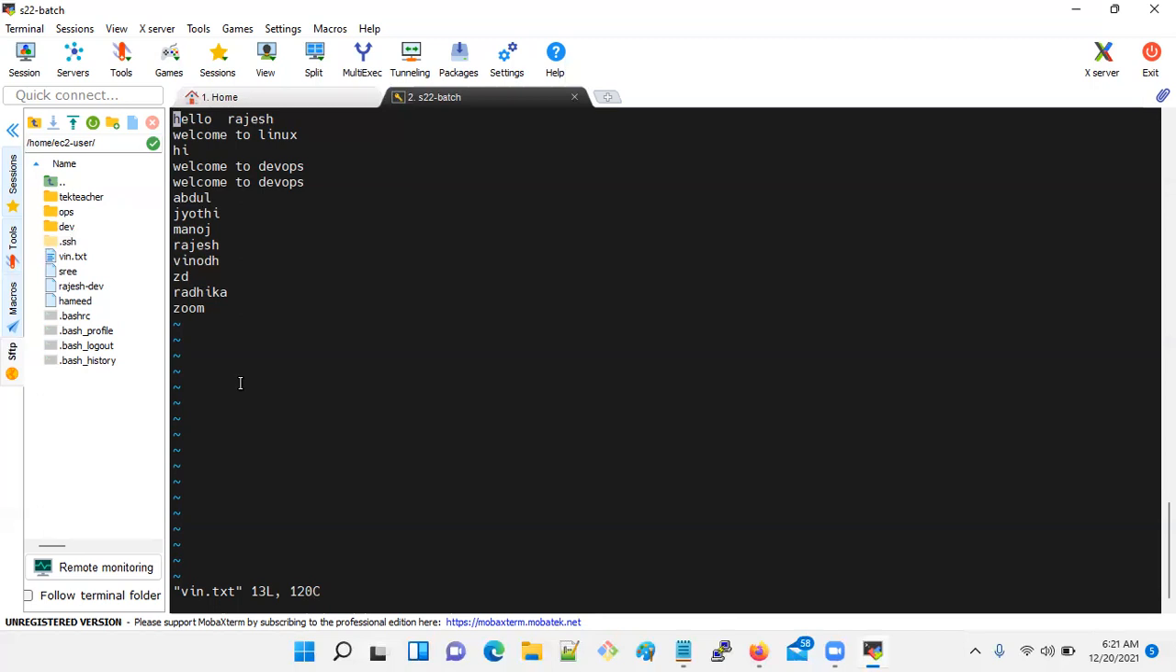The same way, if you want to move forward multiple words, suppose 3 words forward, I give 3 W. See, after 3 words, the cursor is pointing. In the same way, backward also: 2 words backward, I give 2 B, and it goes 2 words backward.